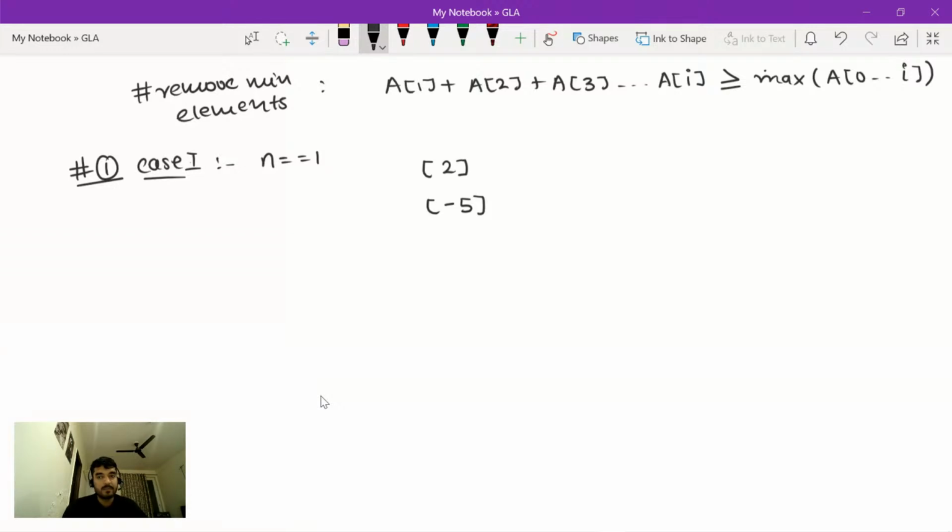So all subarrays of size 1 are always valid. It is not possible to have a weak subarray of size 1. So in this case, my answer is simply equal to 0. I do not have to delete any element. Now let's just consider the second case, and I am assuming the value of n is always greater than 1. Otherwise, it will be my first case.